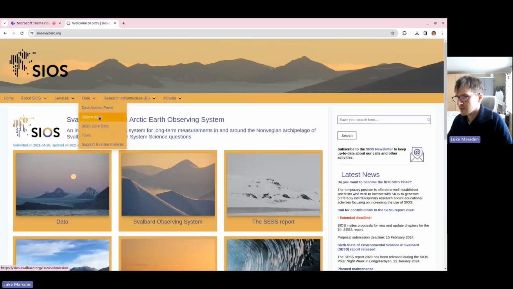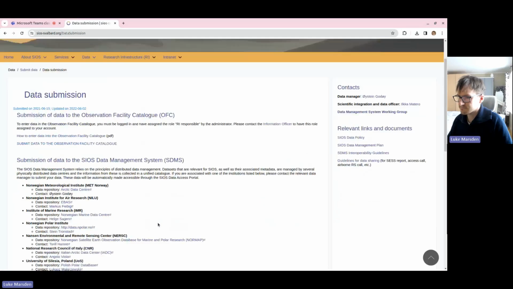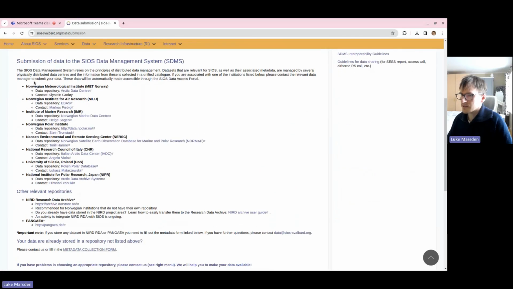So you can find that here. We're just going to data, submit data. And there's a list of data centers here, which you can choose from. Not just Norwegian data centers, and this list is growing as well.